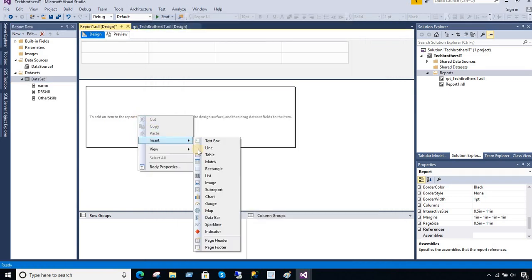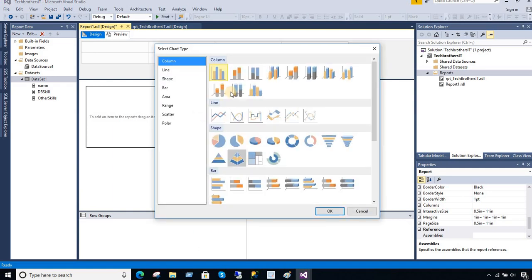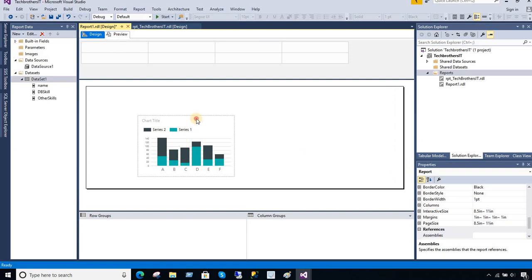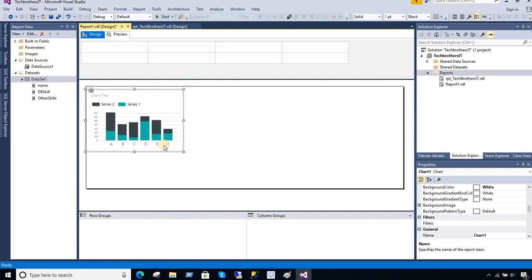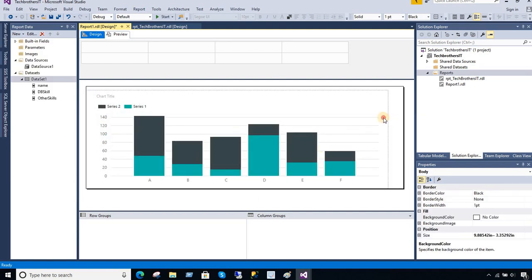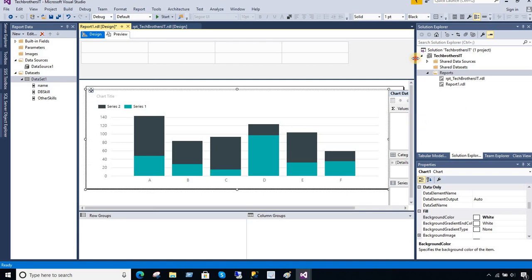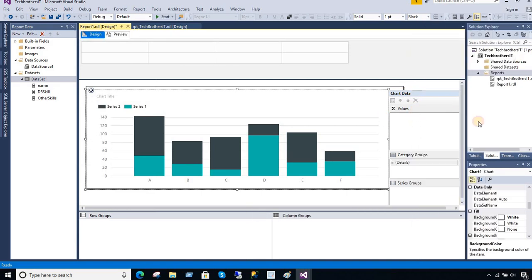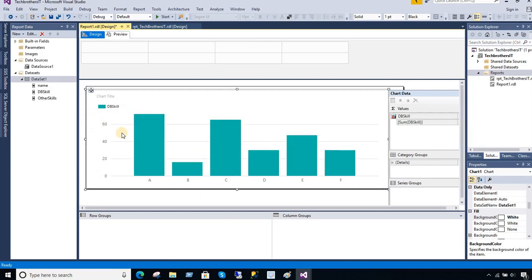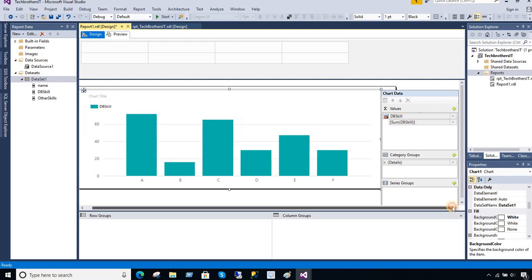Now I'm going to insert a chart here, and in the chart we are going to select a stacked column chart. Hit OK. I'm going to make this a little larger so you guys can see this better. Now we are going to add the data to it. Let's select the values. The very first value, I want to add DB skills. So this is how the DB skills are going to look. This is the color it chose. We can change the color if you want, but I'm going to leave it as default.